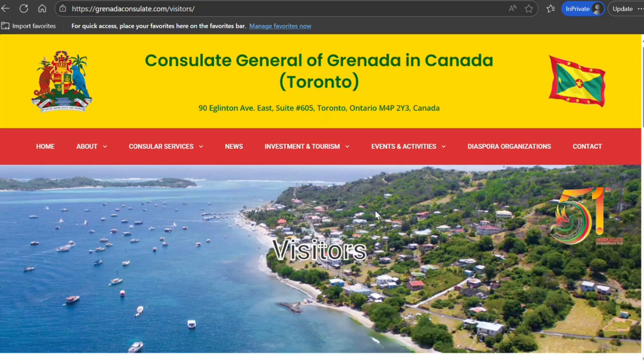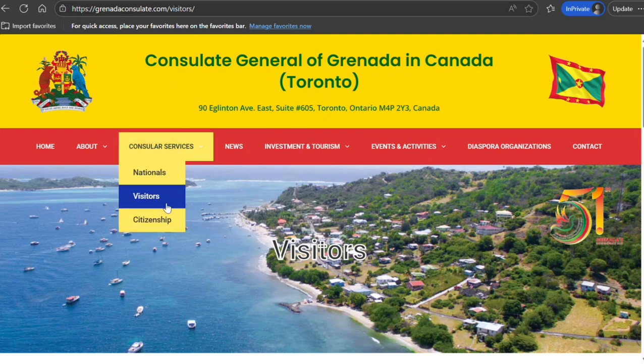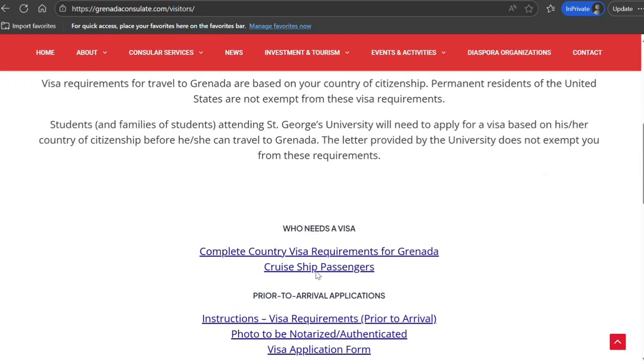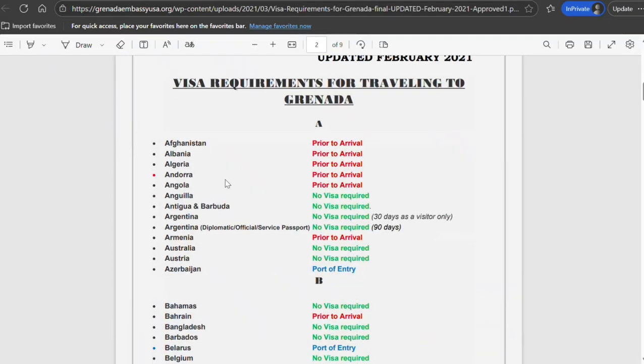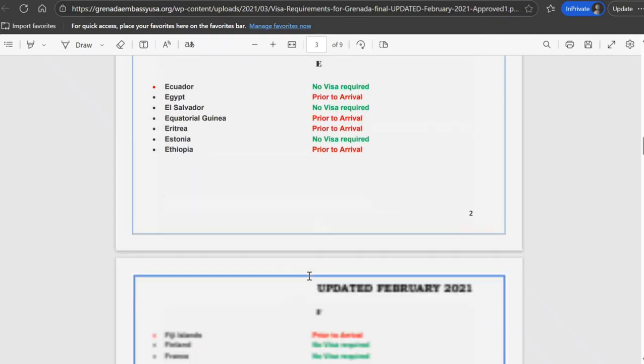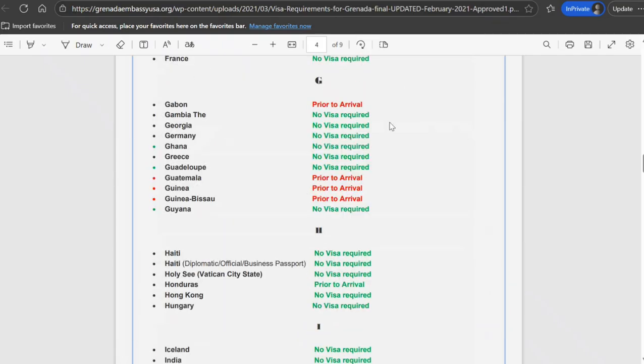For example, let's say you want to travel to Grenada and you live in Canada. So I have opened this Consulate General of Grenada in Canada, Toronto. If I go to consular services and go for visitors, okay. So they have given first of all a list of the people who, based on your country, need a visa. So if I open this, for some countries you need a visa prior to arrival. For some countries, no visa is required, and for some countries you can apply at the port of entry too. Okay, so check where your country falls.